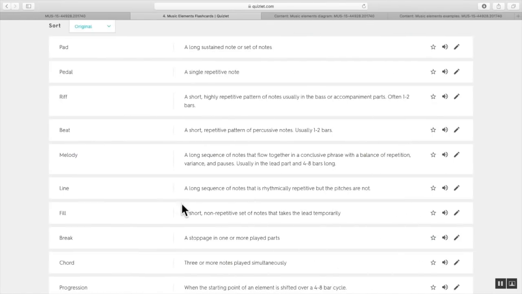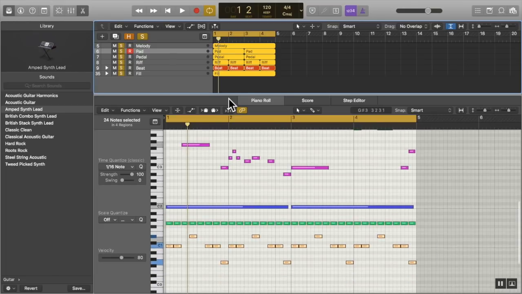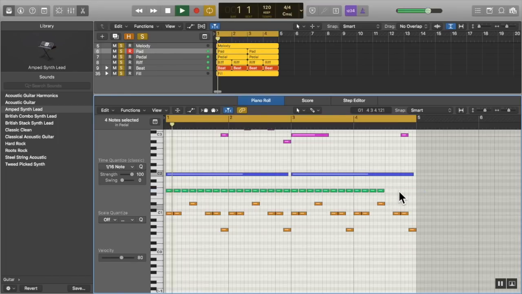Now the last element I want to introduce to you is a break. A break is just when something stops. It's really simple, so I can do that real easily in our song here. Let's say we want to stop the pedal for a second there. If you're listening to this now, you should hear the pedal stop.